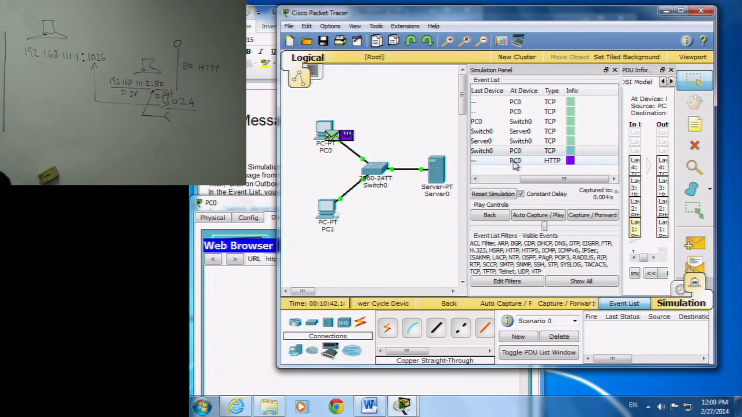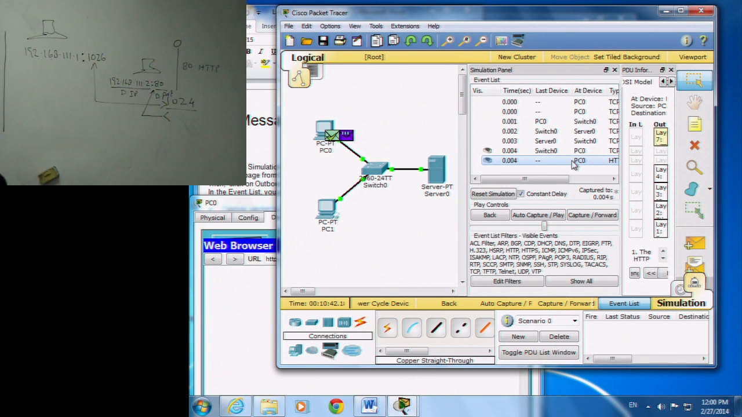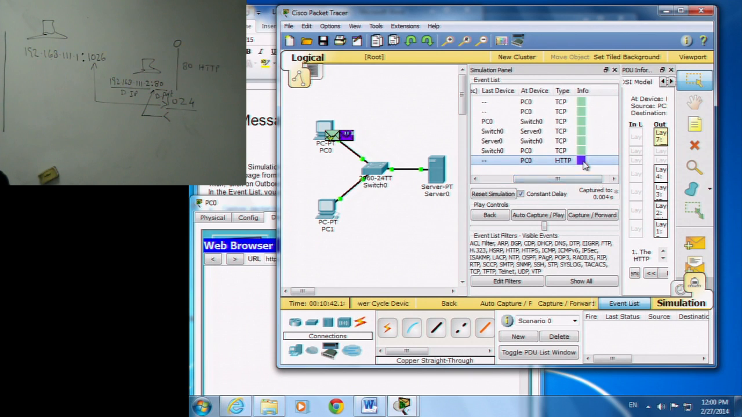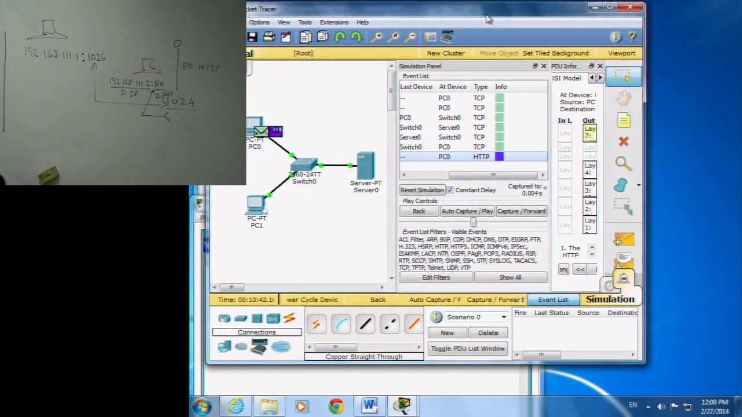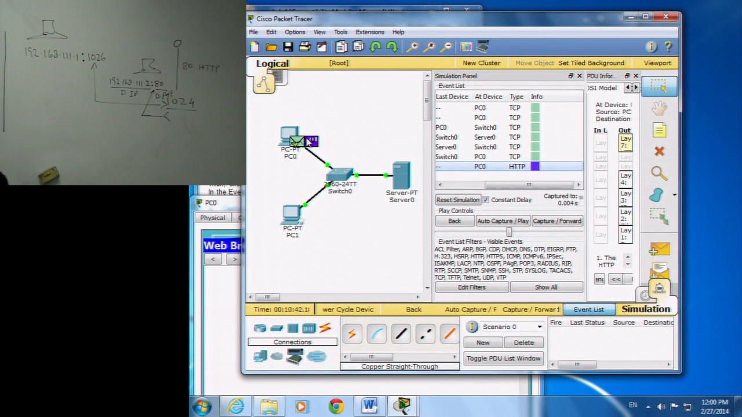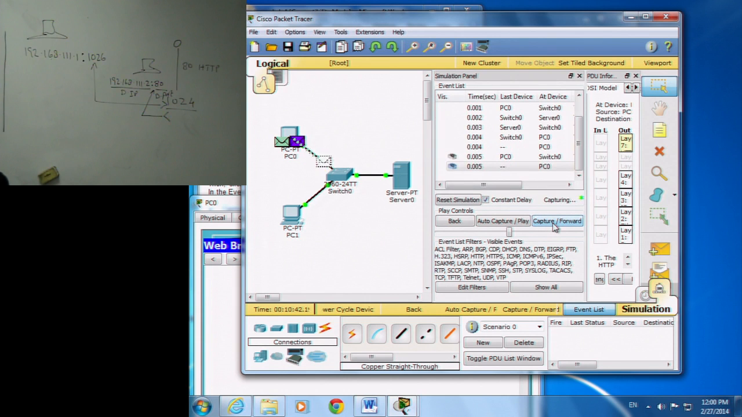Now the HTTP request is ready on, look here, the application layer. This is the application layer, layer 7. It contains the HTTP request now. Clear? This request is going to be sent now from this computer to the switch.